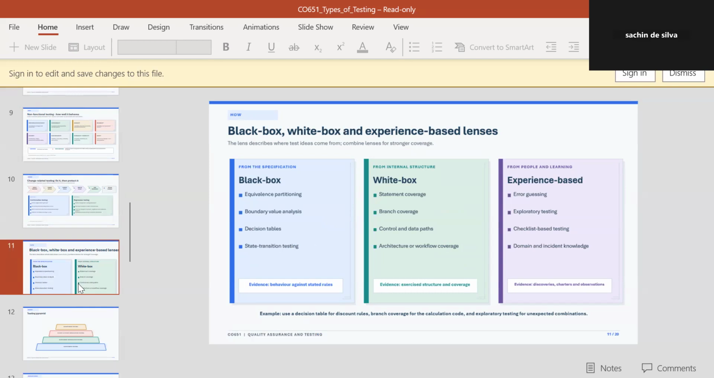Experience-based methods are based on the tester's experience, incident history, and exploration, such as error guessing, exploratory testing, and checklist-based testing. They are complementary. A decision table can be used to test combinations of rules for a discount feature. Branch coverage can be used to show where code is not being executed, and exploration can be used to try out some unusual combinations not specified in the specification.